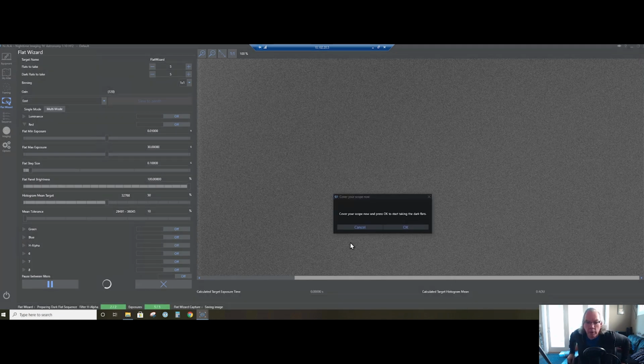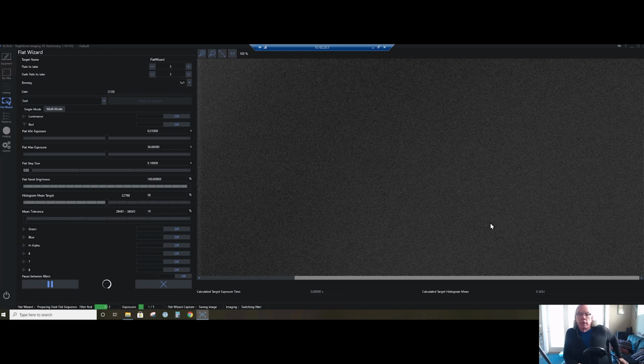Okay, now it wants me to cover the scope. Of course, I've removed the Flatmaster, covered the scope, and then N.I.N.A. will use the exposure times for the flats for the flat darks.